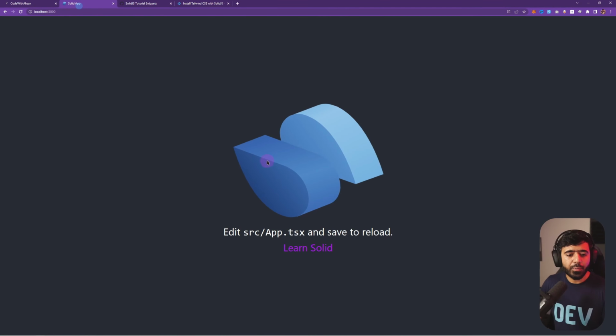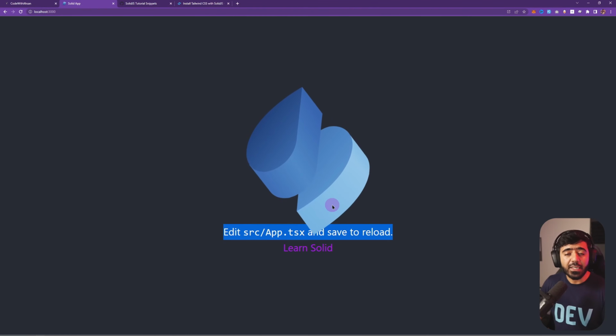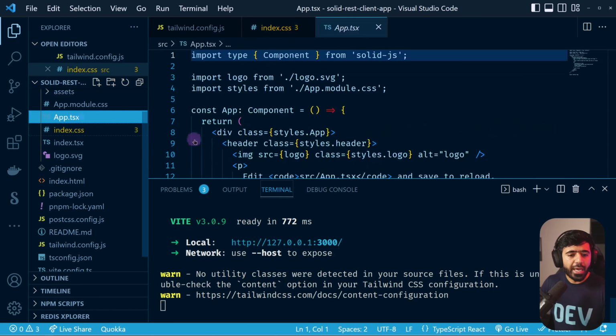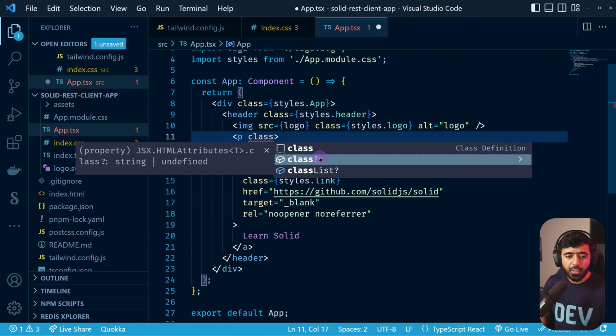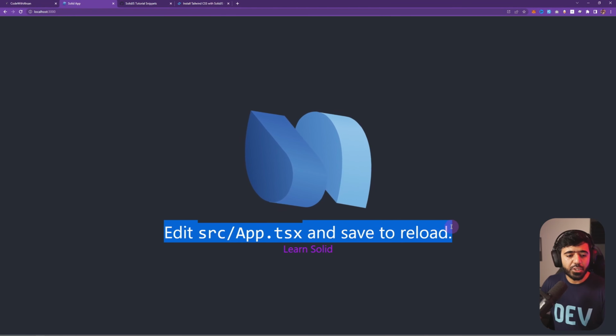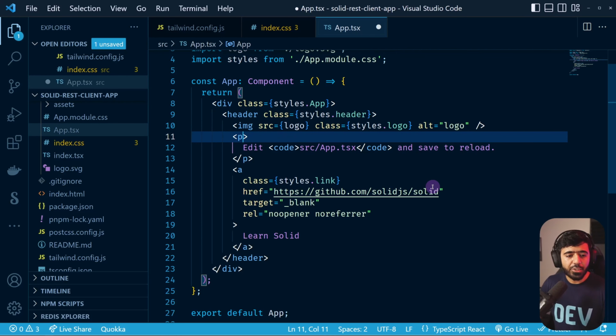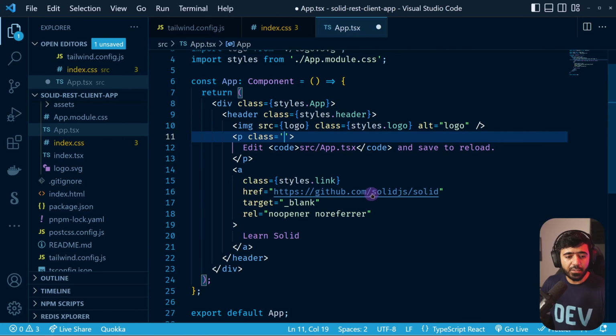And now if I go back to my Solid app, I can actually manipulate this and use Tailwind CSS. Let's try that. So I'm going to go to my app TSX, and here you can see that we have this p tag which says edit code. I'm going to add a class here, and the class that I'm going to add is text-5xl. And if I save this, you can see that now this is much bigger. If I remove the class and show you again, you can see that this is much smaller.